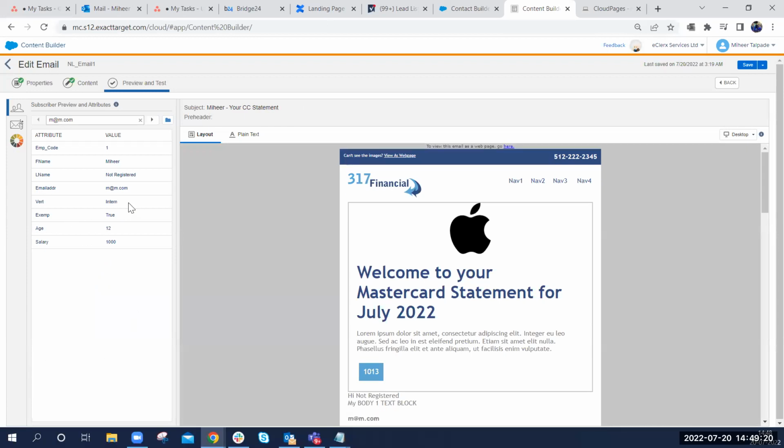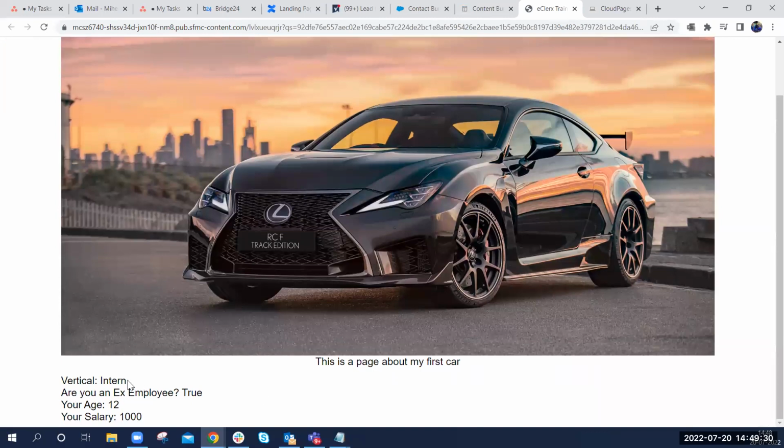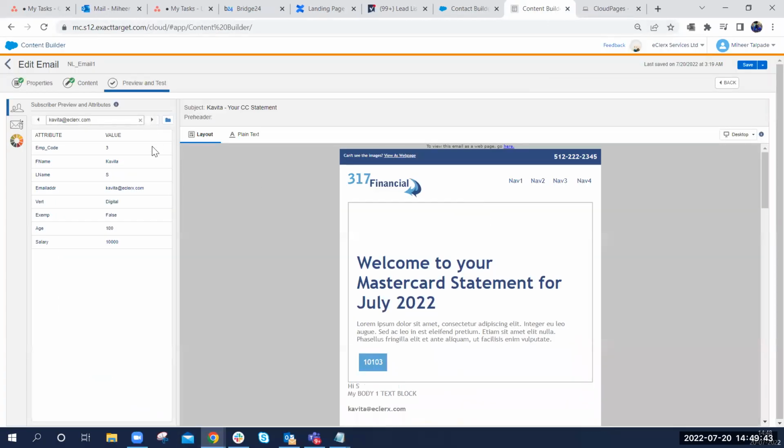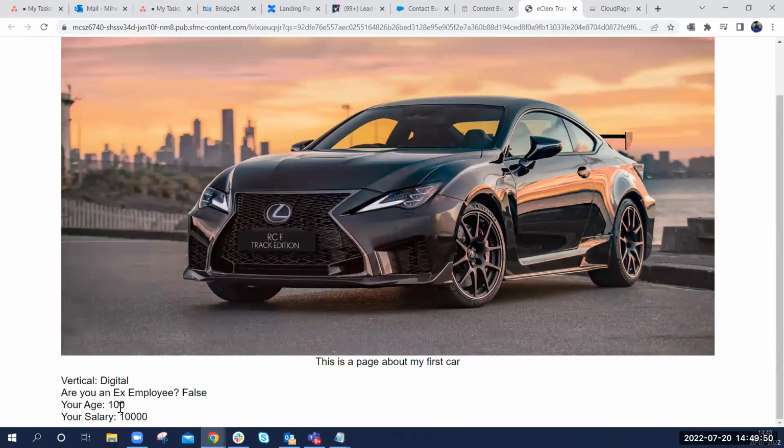So now basically I'll be passing intern, true, 12 and 1000. Okay, so there you go. Vertical, as I said, intern, employee, true, age 12, salary 1000. So it's passed everything from the email, it dumped it over here. If I take the next person, let's see, this is the next person. So if you see it's changed, right? So it's basically passed the fresh values of the next record from the data extension.